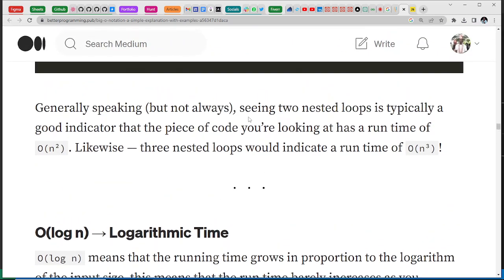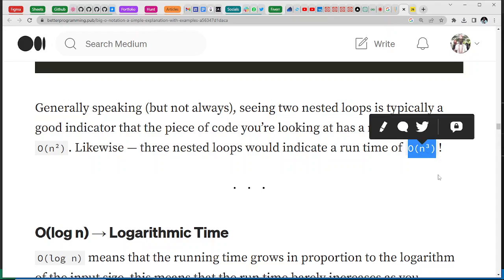Okay, generally speaking, but not always, seeing 2 nested loops is typically a good indicator that a piece of code you're looking at has a runtime of O of n squared. Likewise, 3 nested loops would be this disastrous thing you see here.